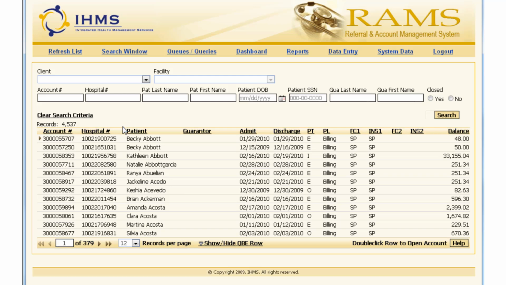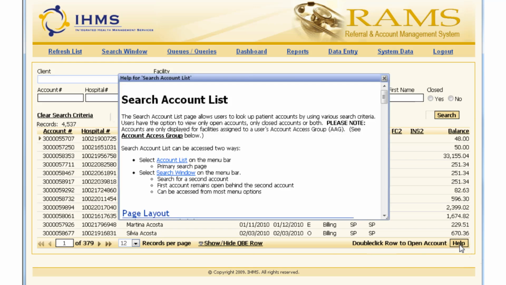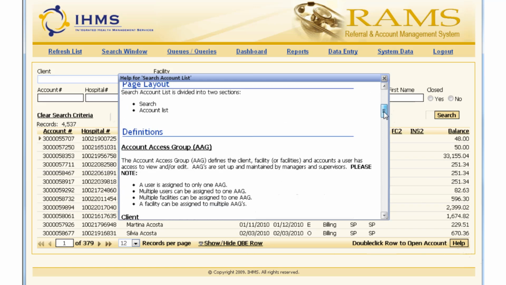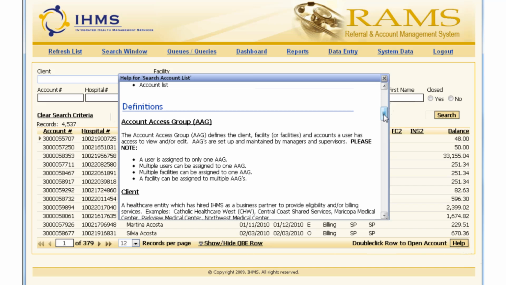Most users will open to an account list screen. This screen shows a list of accounts that they are authorized to view. Like every screen on this application, or nearly every screen, there is a help button. If they open the help button, it will give them some description about what is on the page and how it can be accessed. This particular page, like most pages, is defined by the user's access group. This limits the users to see only specific facilities that they are authorized to see.